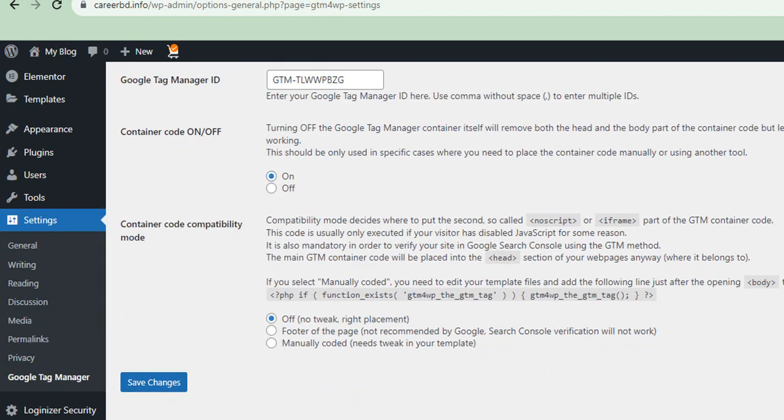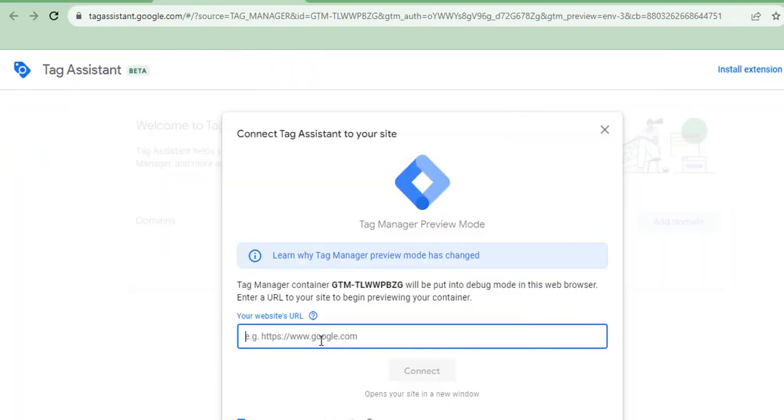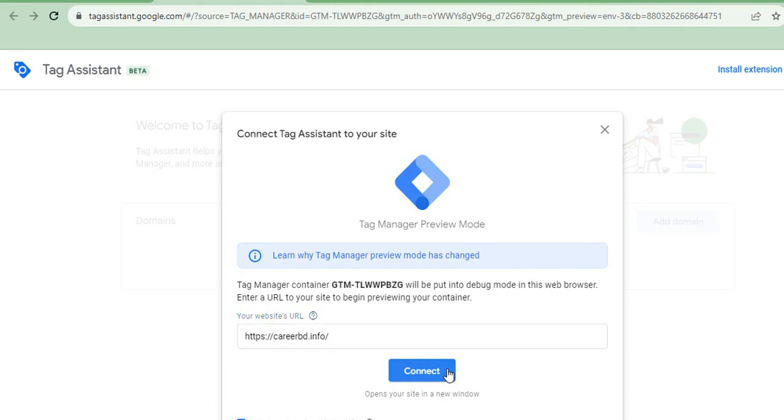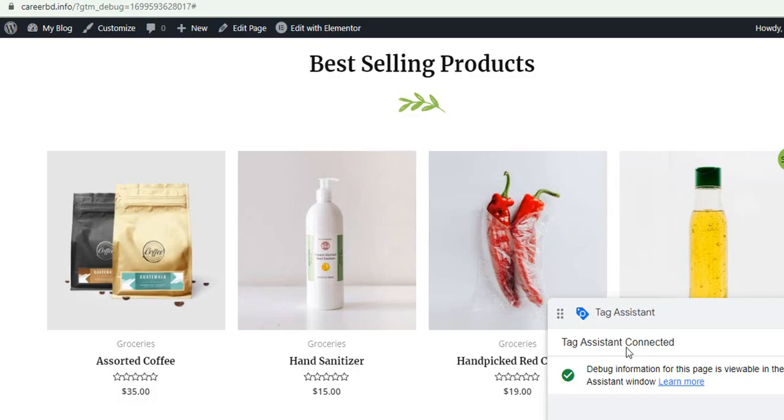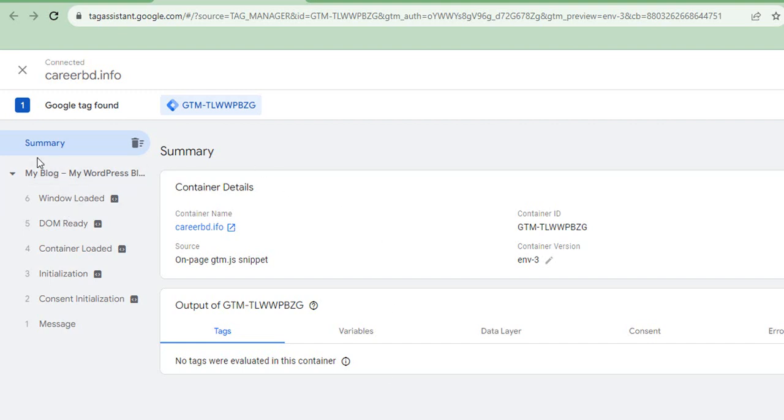So we go to Google Tag Manager and go to preview mode, paste your website link and connect. So you can see the tag is connected, and our Google tag is also found, so we can be sure our Tag Manager is connected with the WordPress website.